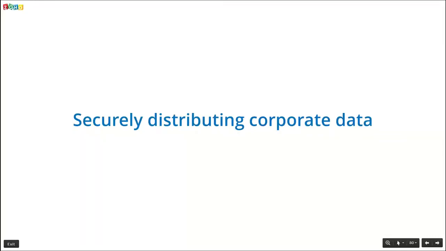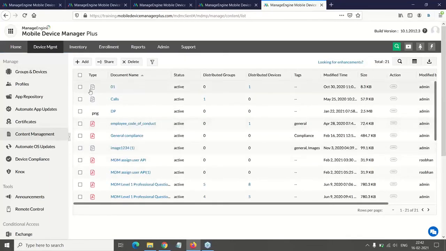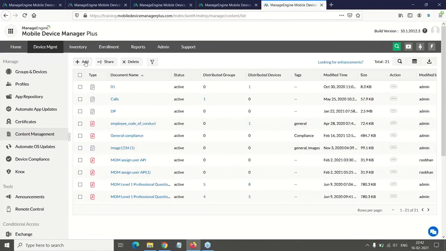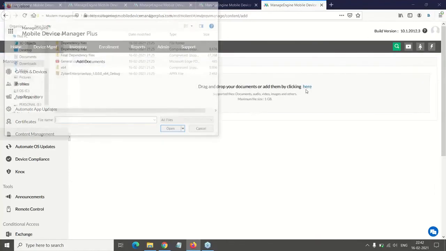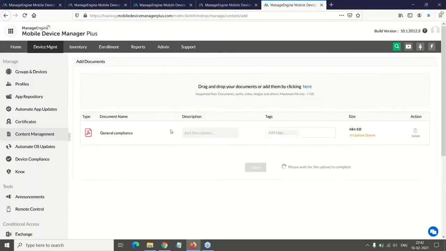Moving on, we'll look into how to distribute corporate data on the devices. So this can be done under device management. So you can move to content management here. Add the document that you want to distribute. This can be a Word document, or this can be an image or a video file. So any content that you want to deploy to the corporate devices securely, you can click on add, select the document that you want to upload. So as an example, I'm choosing this compliance document here.